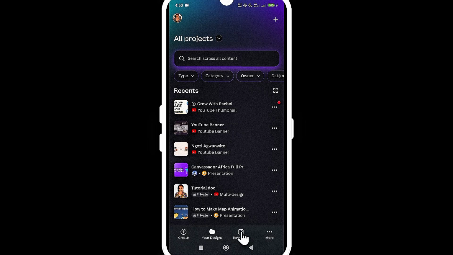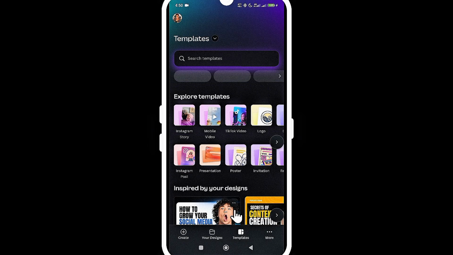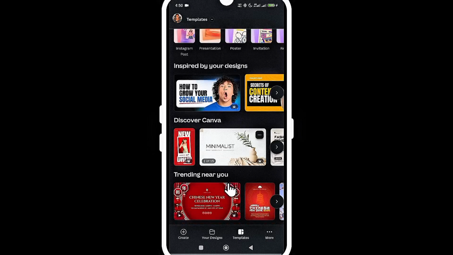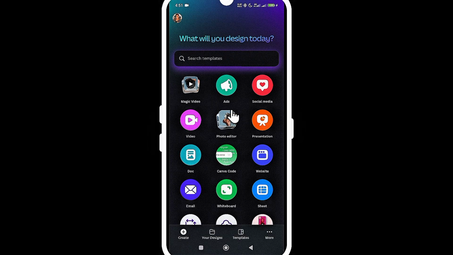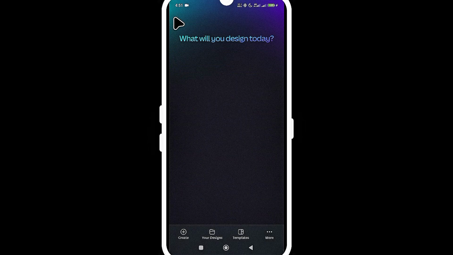This is where you're going to see your templates. This is where you will see templates to explore. If you also want to see more things you can do with Canva, you come to More and you see all these things. This is Canva AI, this is Brand Kit, this is Canva Code, Design School, and this is where your trash lives. Let's go back to our Create, and if you want to make any settings, you can come to your face icon here to see more settings that you can do.